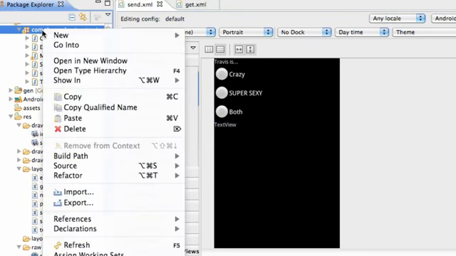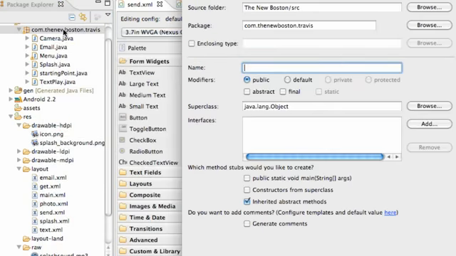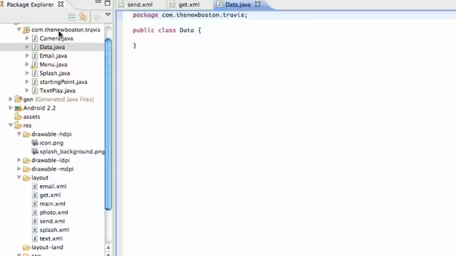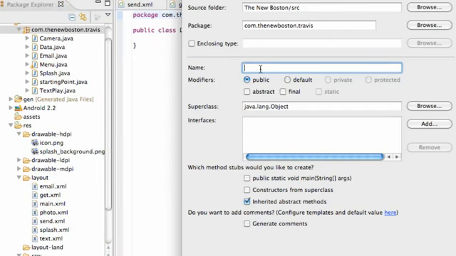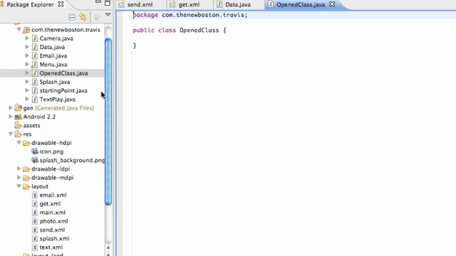And then what I want you guys to do is set up 2 new classes. I'll probably have you guys do this by yourself, but we're going to call the main one data. And then we're also going to call the second one, let's say, opened class. So there we go. We have our 2 classes set up for the most part.